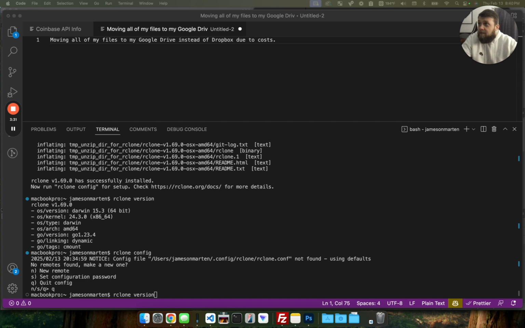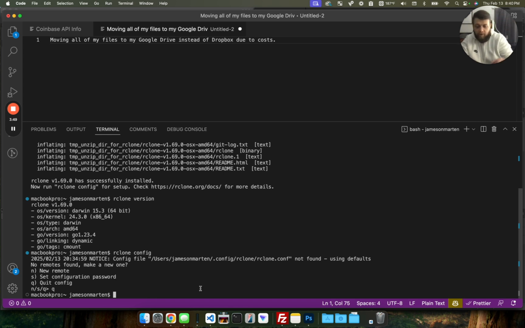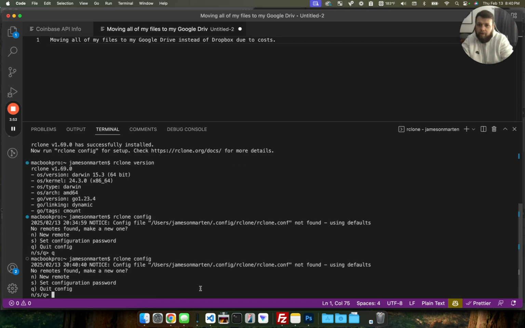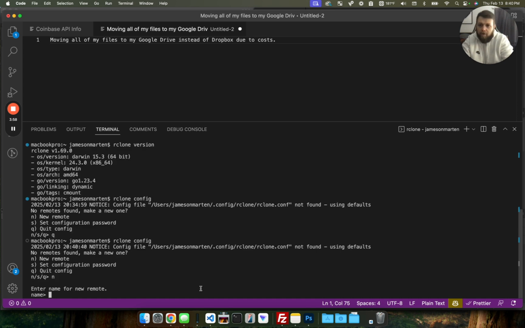So our next command that we want to run is rclone config. What this does is we're going to set up the configuration for Dropbox in rclone. So we'll run rclone config, and we're going to do new because we want a new remote. So we do n for new, the name of the new remote. This one's going to be Dropbox. We're just going to name it in all lowercase. We're going to name it dropbox.